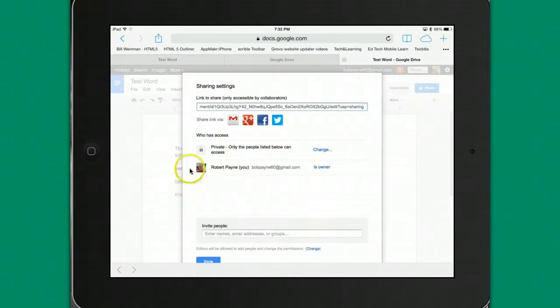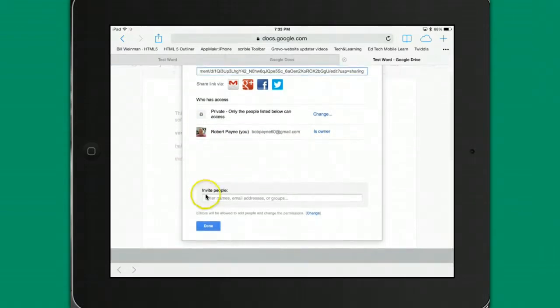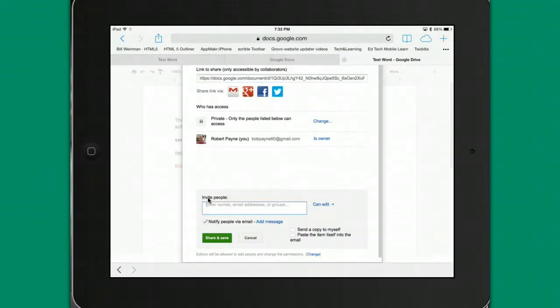This shows that this particular person, this is you, is the owner of this particular file. And all you have to do is down here where it says invite people, just touch down in that particular spot. You can now add email addresses or distribution lists or whatever you have right in this particular box. And if you look to the right, you have this little can edit, and there's a drop-down menu here. It defaults to can edit, which means if you share this particular file with somebody, they have the ability to make changes right on the document.